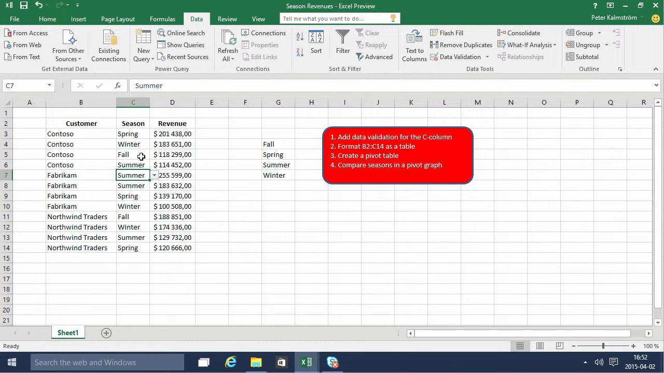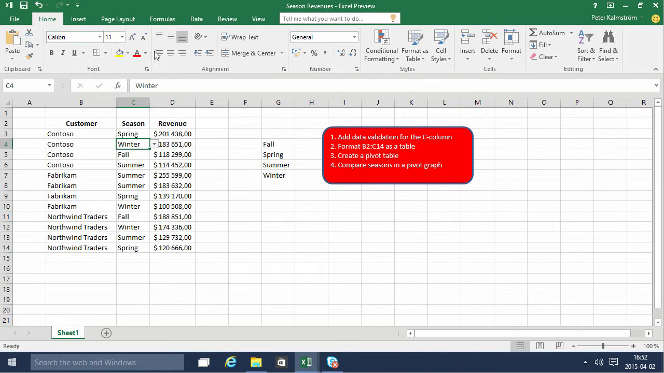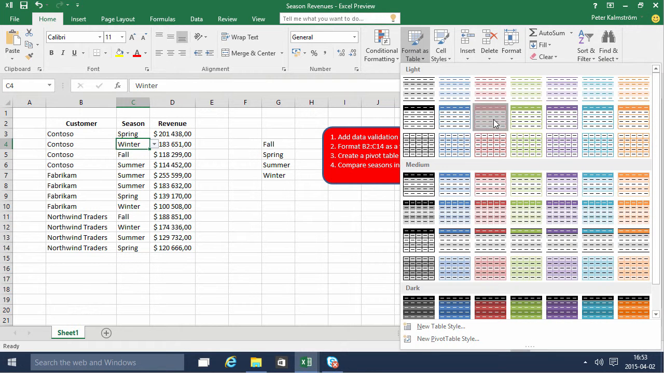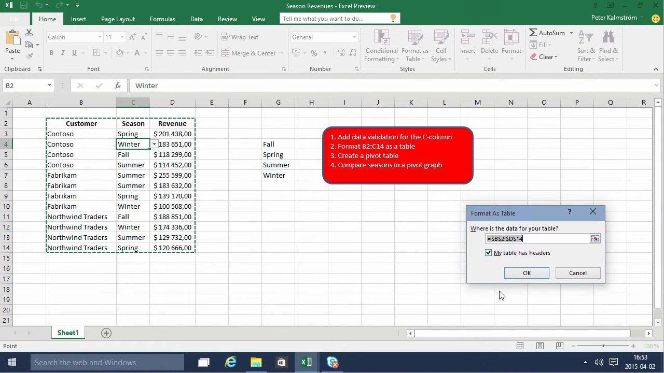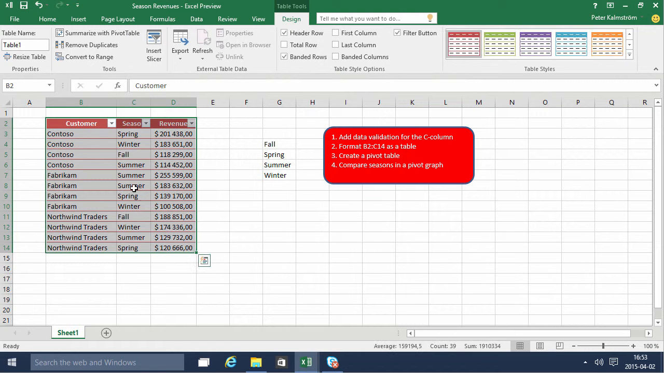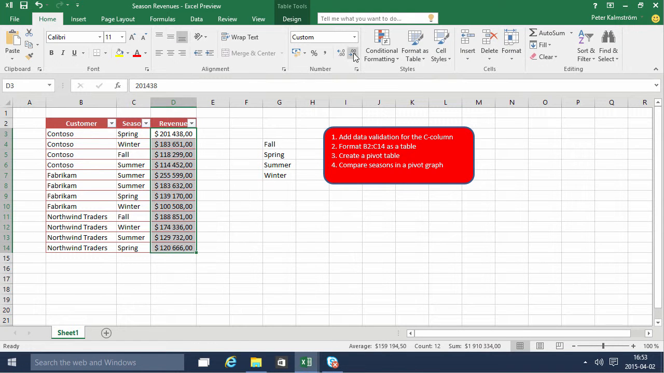And we're going to format this as a table. We'll go back to the Home tab and format this as a table. Select any layout there. That's a perfect one. Then of course we don't need the decimal numbers, so let's just remove those up there. And then we're going to create a pivot table, and that's very easy to do once you have a table.